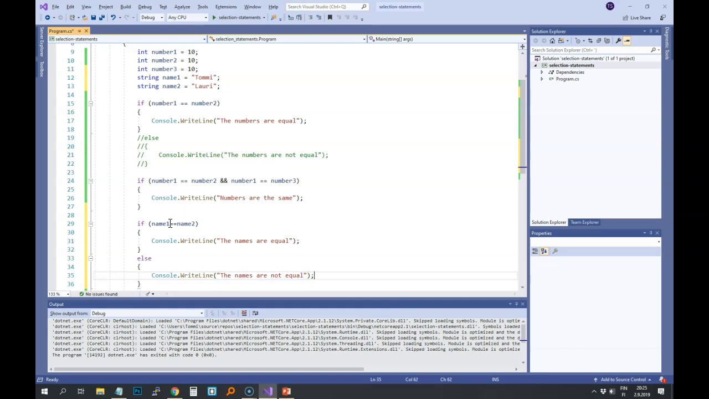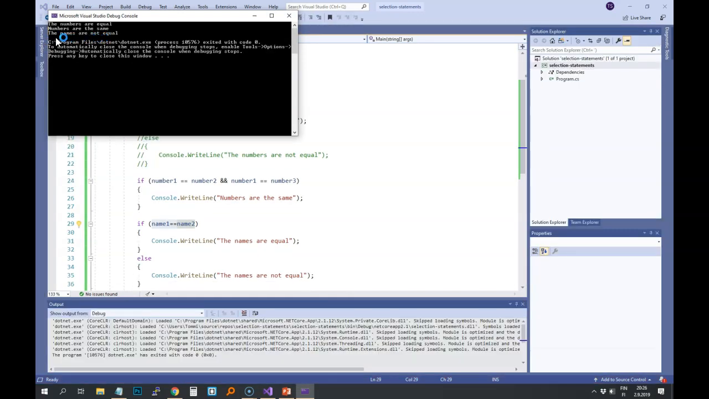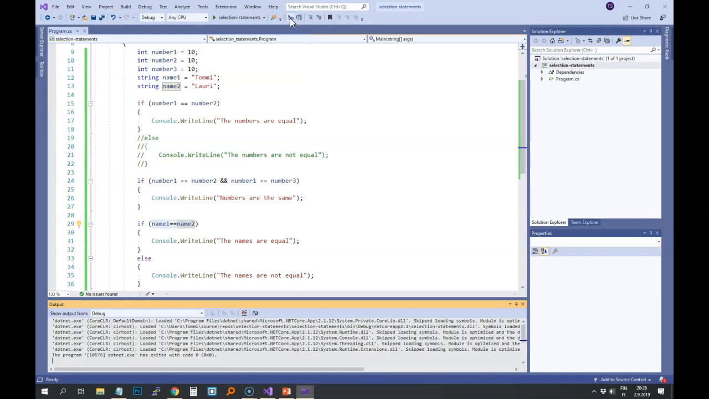Okay, so as you can see, even if we have string values, the condition is pretty much the same. Let's check. So now I should get this, the names are not equal, because name 1 is Tommy and name 2 is Lauri. The names are not equal.